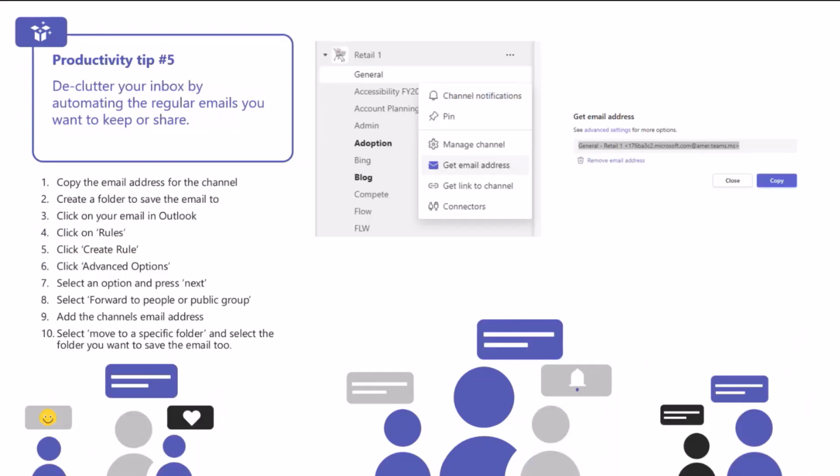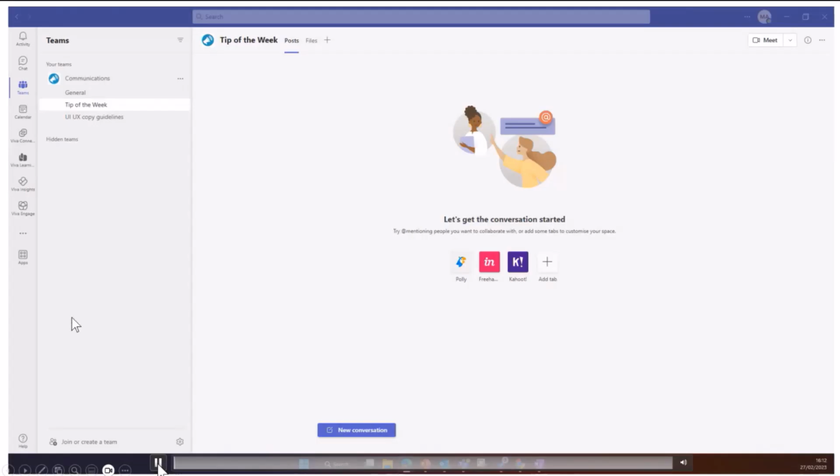And then my final productivity tip before I hand over to Zane is all about decluttering your inbox. Now, I get a lot of newsletters and blogs that I find really interesting, and I sometimes then share them out with the rest of the team. However, I don't want a ton of different emails in my inbox. So one way I've managed to get around this a little bit is by moving some of those messages that are really useful, but putting them into Teams.